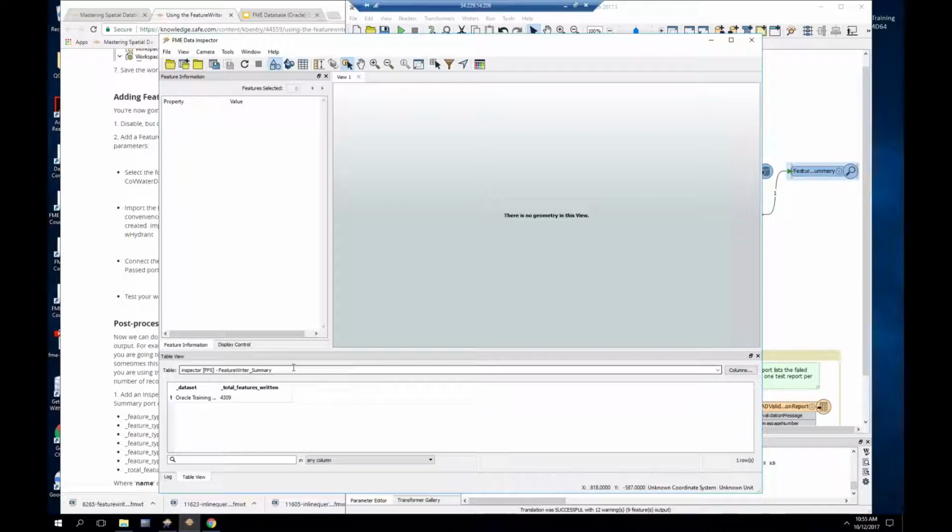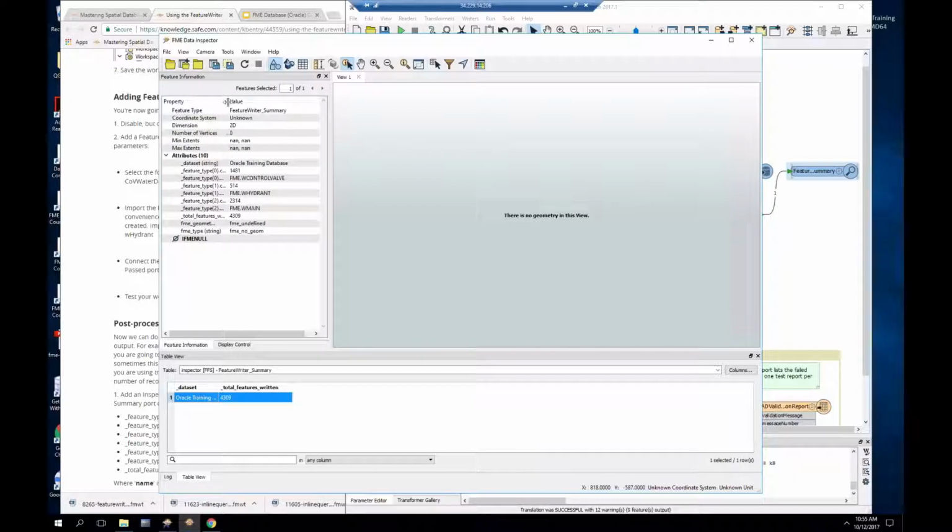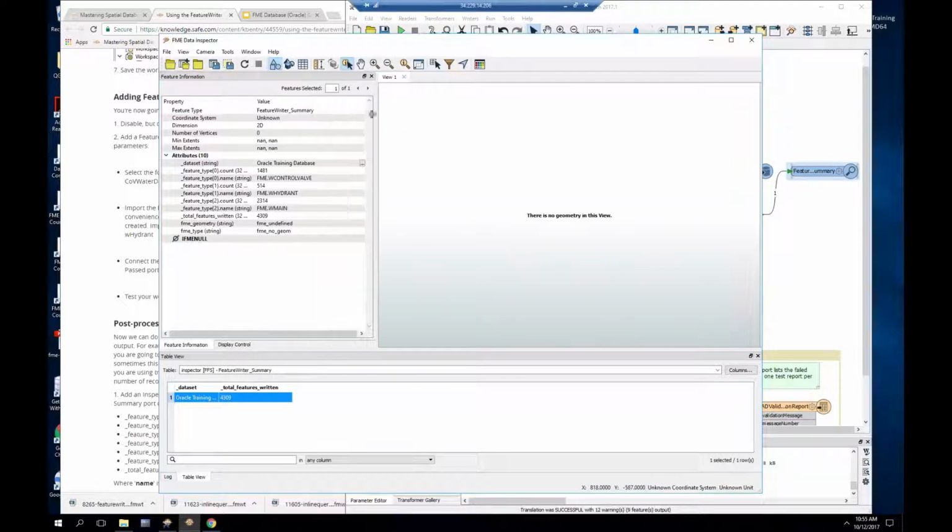Okay, so the FeatureWriter gives us a summary feature, so that's the only output that we get on the workspace canvas. And that summary feature tells us which feature types we wrote to. It's got this weird list here. So it's got the feature types we wrote and how many records we think we wrote to each of those feature types, and the total number of features written overall.